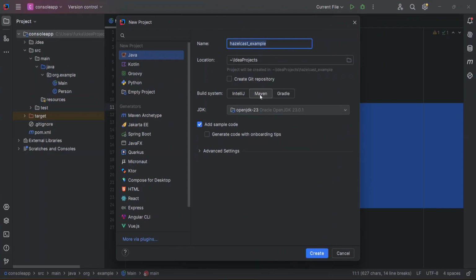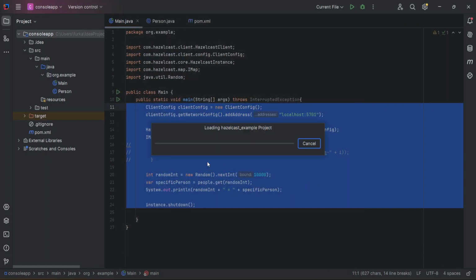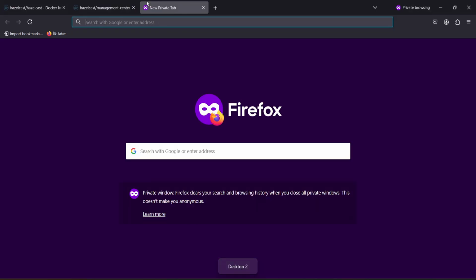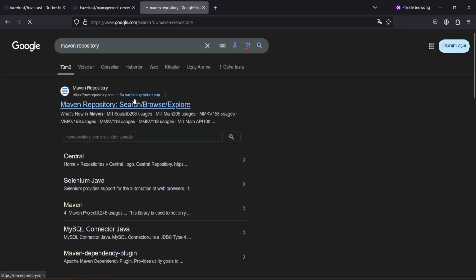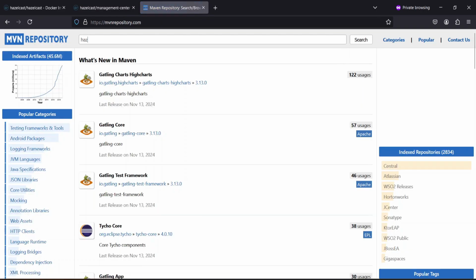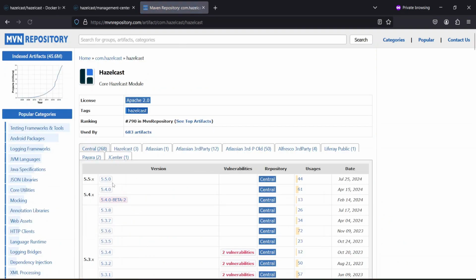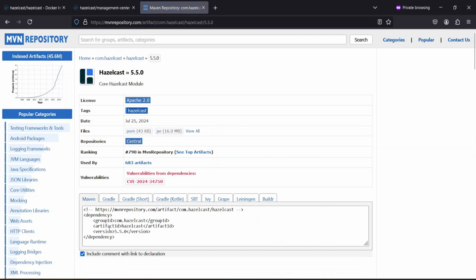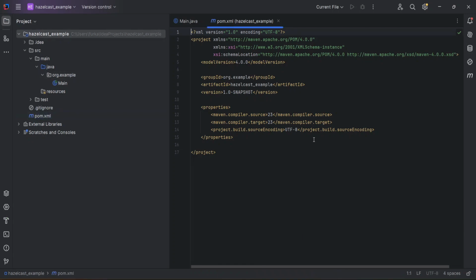After this point, I'll go here and write a little Java program. This is a Hazelcast example. It will be a Maven project with OpenJDK 23. It's up to you which JDK to choose. Since we are using Java and Maven, I'll go to the Maven repository, if I'm not mistaken. Cool. I'll search for Hazelcast, and there it is. I'll go for this one. Just copy it. Let's go to IntelliJ.